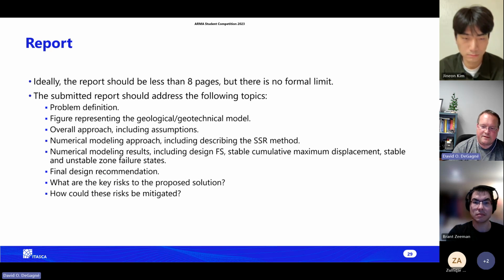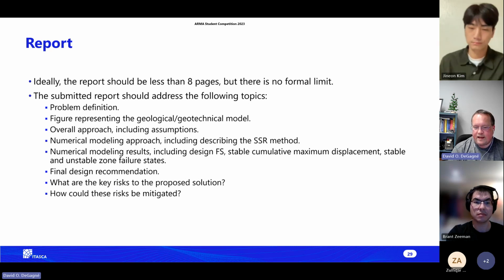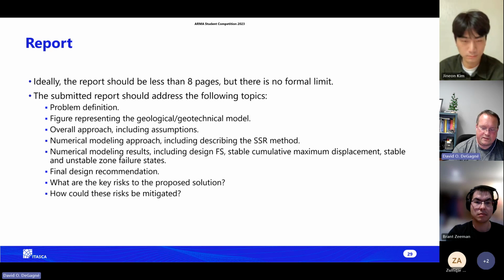If you can identify any key risks to the proposed solution, and how such risks could be mitigated. So take a look at the overall model, the way we're assigning the properties and the boundary conditions, things like that. Is there something that we might want to think about doing differently, or the way that everything is set up, what kind of risks could be involved there, and then how could we mitigate them?